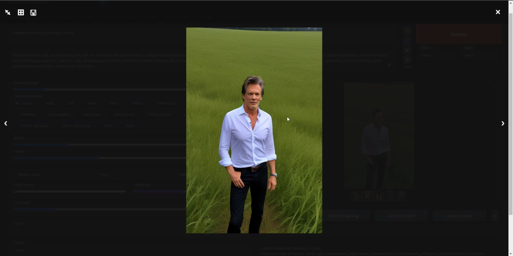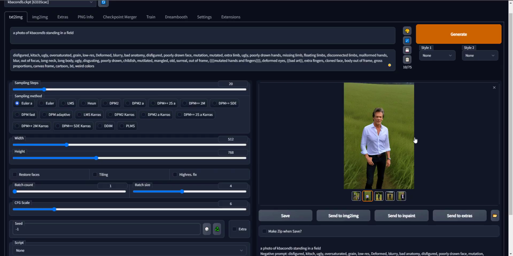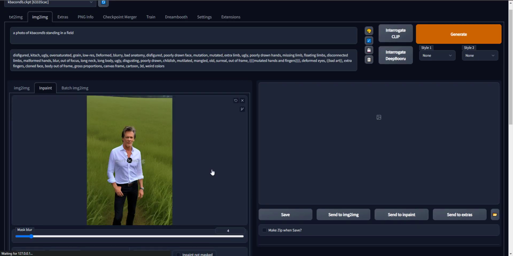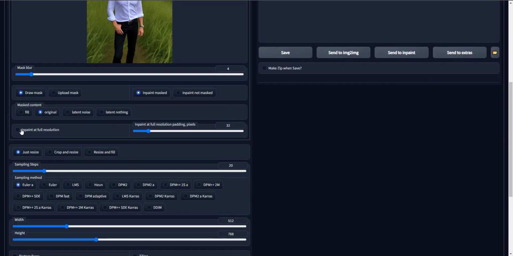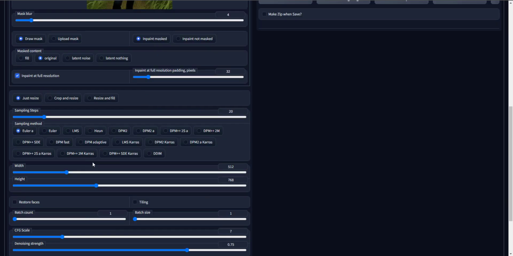So look at this one here, for example. It's very similar to one of the other ones that we produced, but I'm going to click send to inpaint, and I'm going to paint over his face like so, and I'm going to go down here and I'm going to tick inpaint at full resolution. That's fine, everything else is fine.